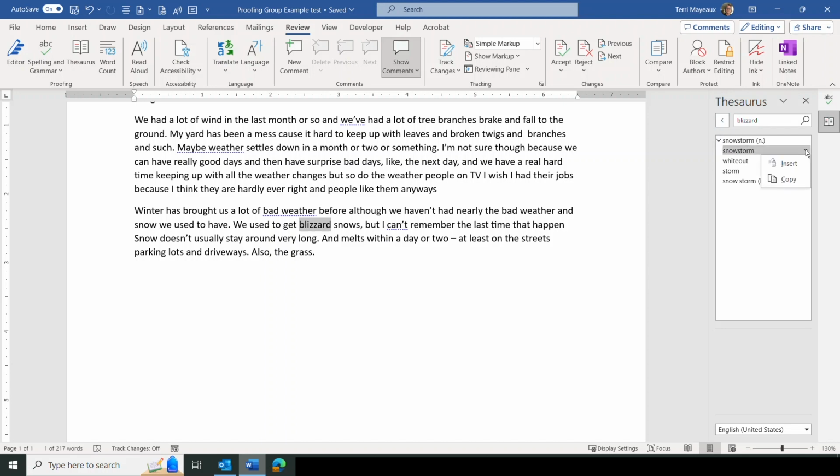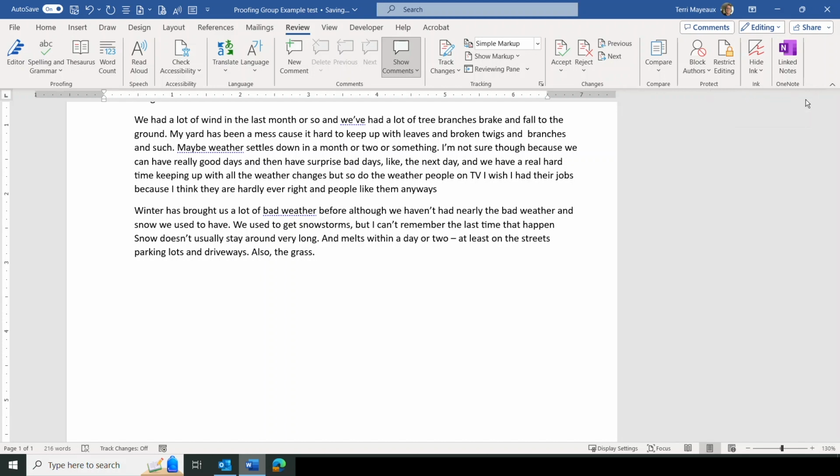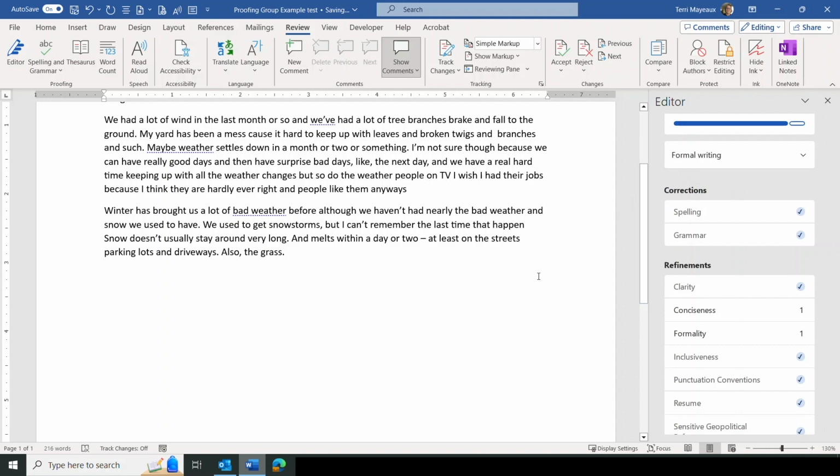I click on the drop down, and I can insert or copy from the drop down, but be careful not to click on the word itself. So I can click on insert, and now we used to get snowstorm, and I'm going to add an S there, and then take out snows. And then I can close the thesaurus. But you can see how that is very easy to work with.